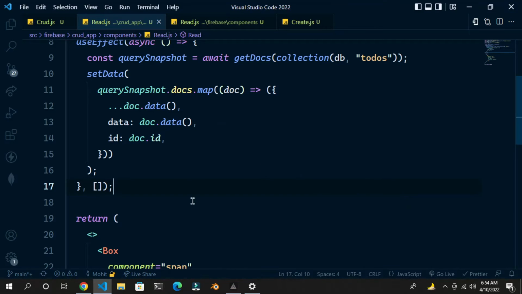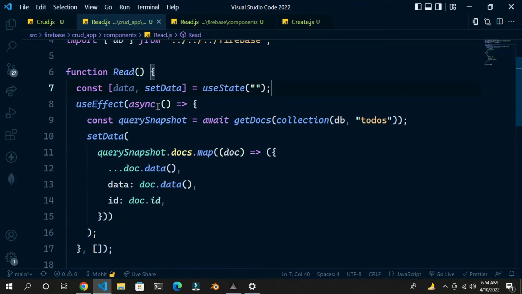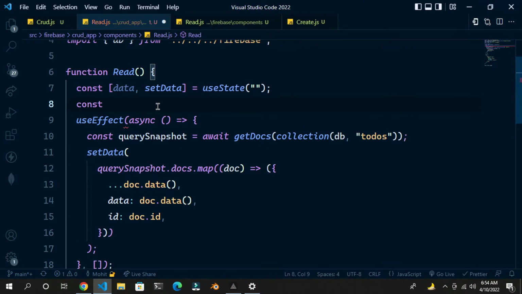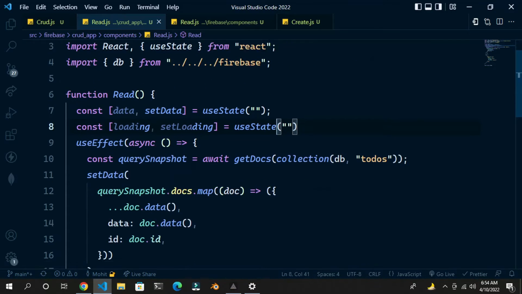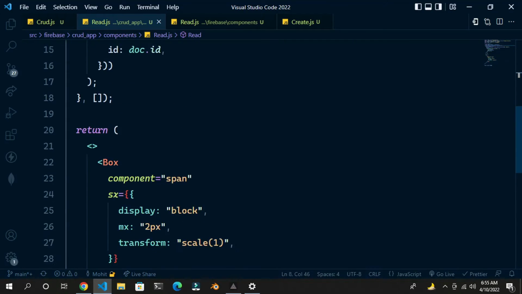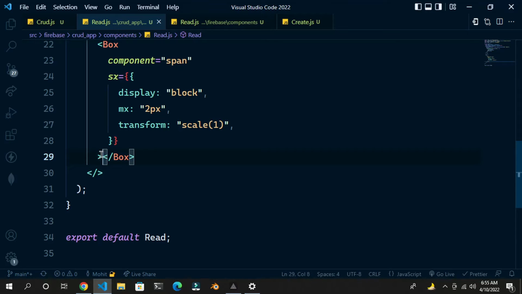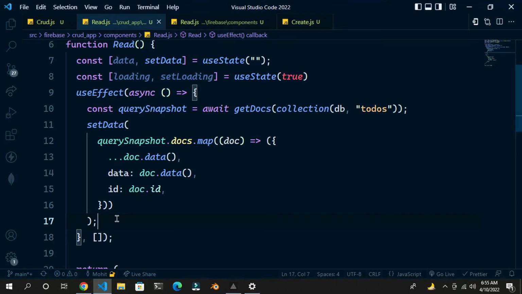I think there is no error. So we need loading as well. So a state, loading, and I need to see whether it's imported properly, and this is not a string. Loading equals true. This is a boolean with the help of which I can change my things here.